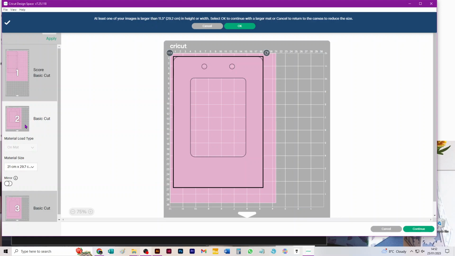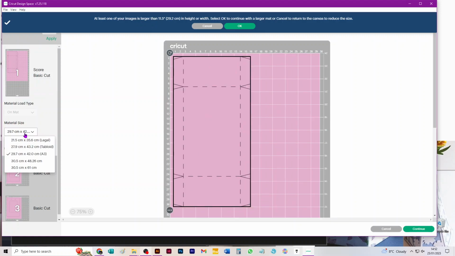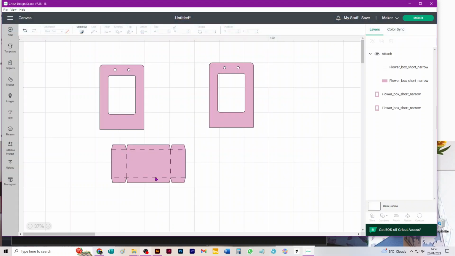So there's your front and back face to the box. And that piece there, which is the base and the sides of the box, it's telling us that we need A3. But I'm just going to go back to the canvas and show you something.